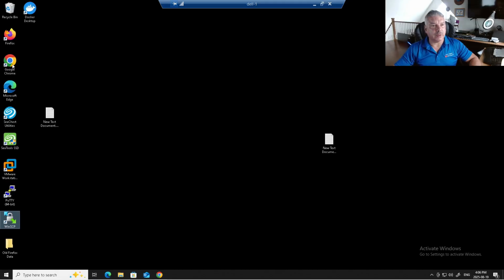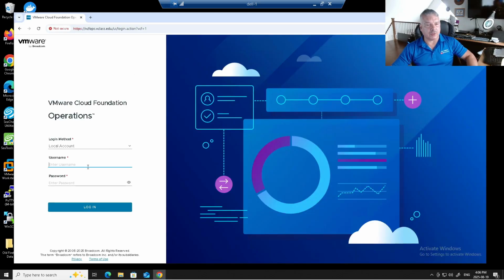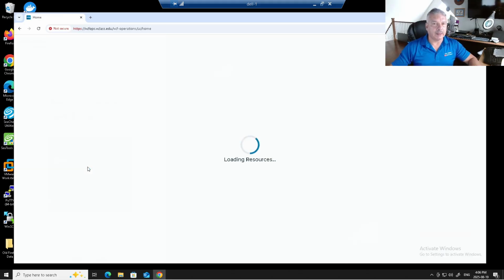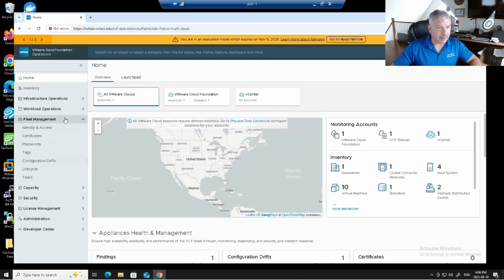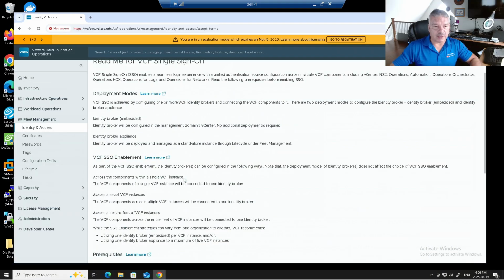Okay, so let's get started here. Let me log into my VCF operations. I'm going to log in with my local account because that's the whole point here. We need to set up our single sign-on. Okay, so there's a couple things I need to do first, okay? So I'm going to go into fleet management here, and under identity and access is where I would go through and start setting this up. But I need to do something first.